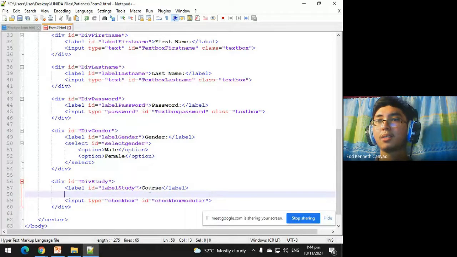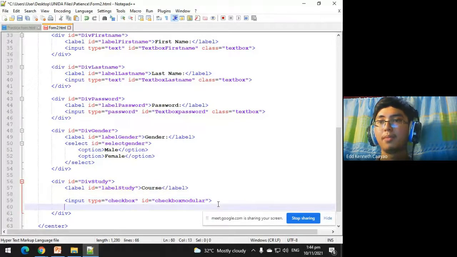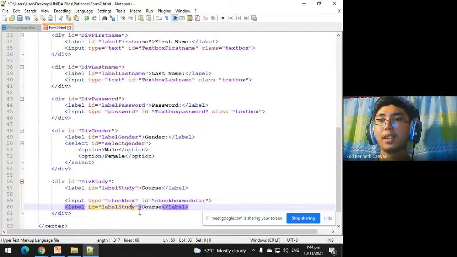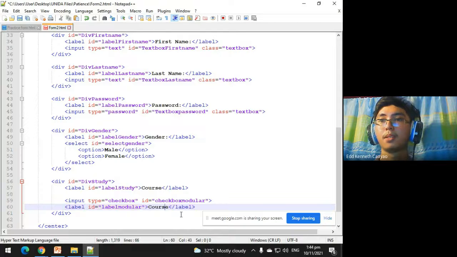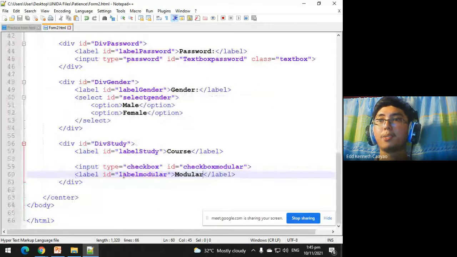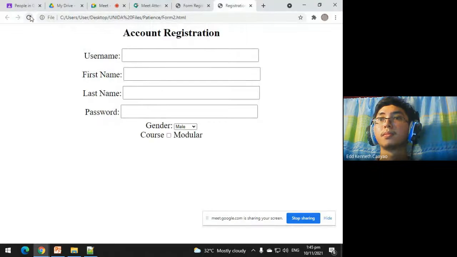Sa ilalim nito, we are going to be connecting this, copy-pasting natin itong label, adding it right here sa ilalim. So, lalagay natin dito, modular. Save natin. Ito naman ay sa text box na or checkbox na. Save and then check. Alright, there we go. Modular na siya.